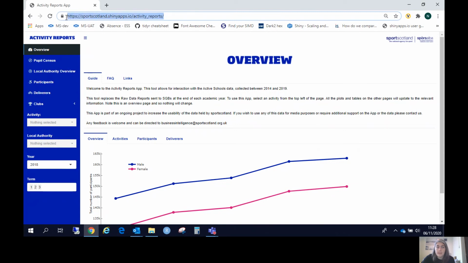I'm highlighting the URL at the top of the page there. Every app or dashboard, when you come to it, you'll land on an overview page. This overview page will have a little bit of information about what the app is about and what's in there. So have a read of that if you're not sure where you should be.